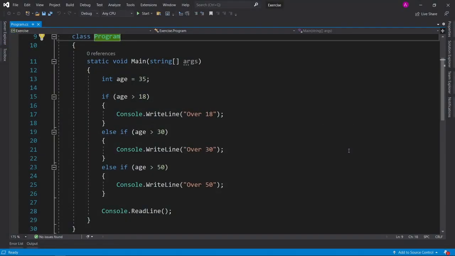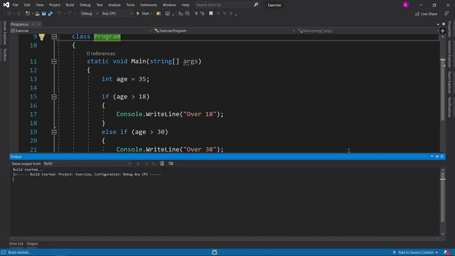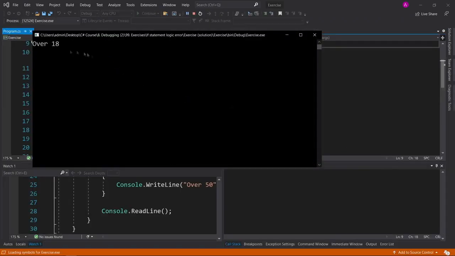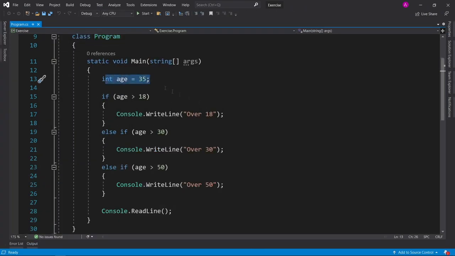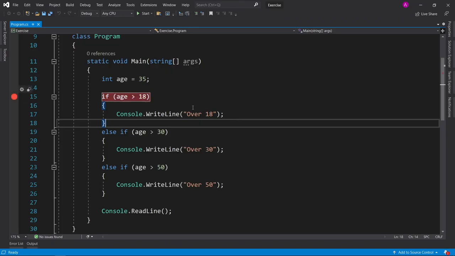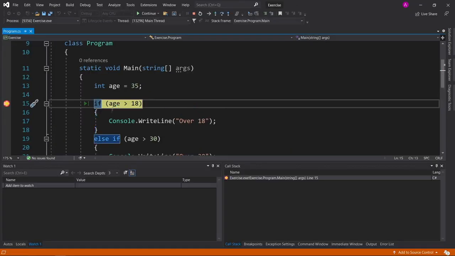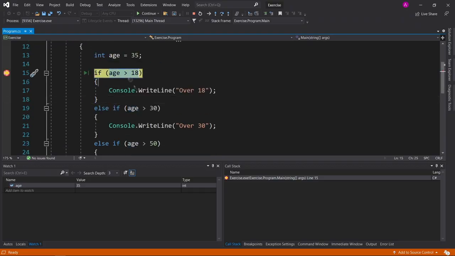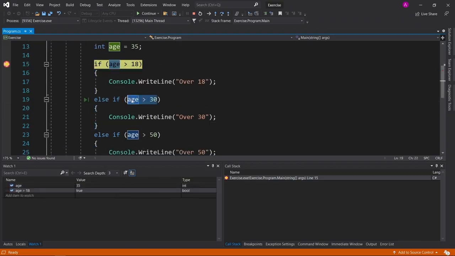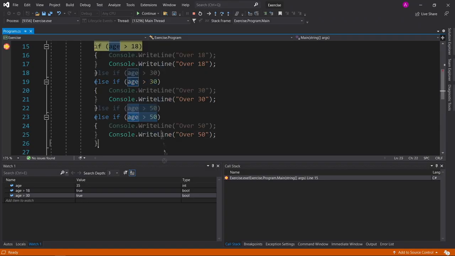So we've got another debugging task. Let's try and run the code and see what happens. We're going to get "over 18" printed. So our value is age equals 35, and we're already getting "over 18" printed to the screen. So if we place a breakpoint inside here and actually run the code, we can see what's going on. We can add them inside the watch, just like this. We can add in all the conditions inside, just like this.